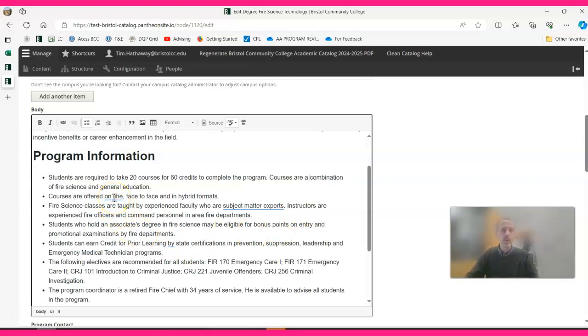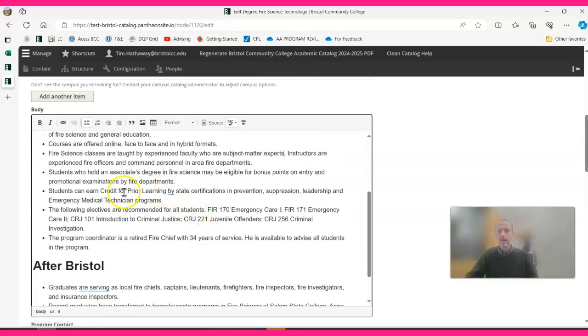Sometimes you might not know what the blue line is about. Click on the right, or do a right click, and it's online. Same thing here, subject matter experts. You'll see also here, students can earn credit for prior learning. You'll see credit for prior learning and a few other things that could have links to the Bristol website.